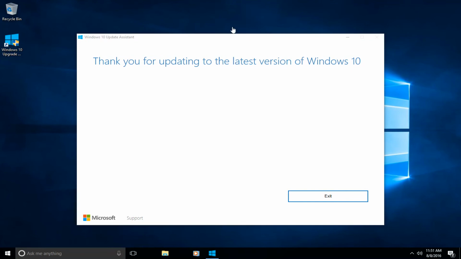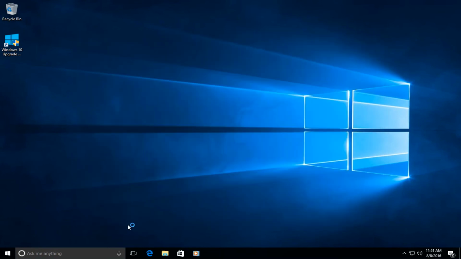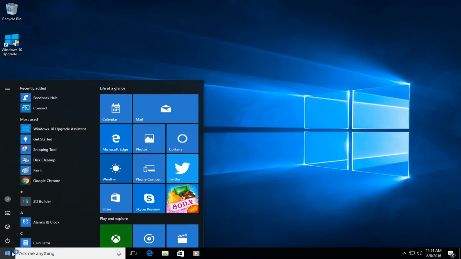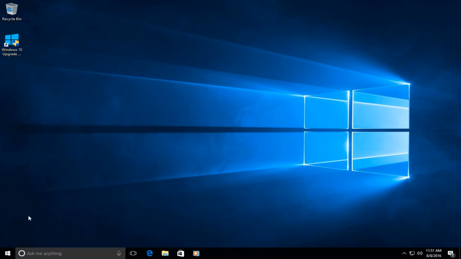So after a few minutes, it will show the screen, the normal desktop that we are used to see, but with few different options. And it will say thank you for upgrading to the latest version. You can now exit the assistant. And if you go on the start menu, you can see that it's somewhat different from the older builds. There are a few visual effects that were added to the new build. There are a lot of features that were added.